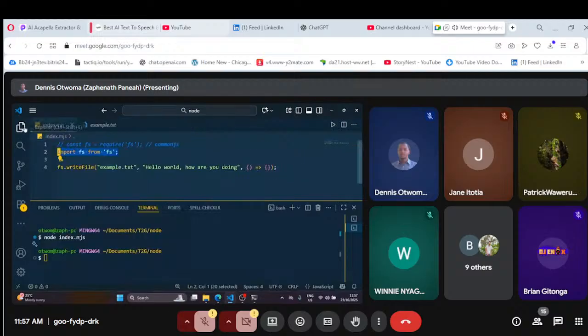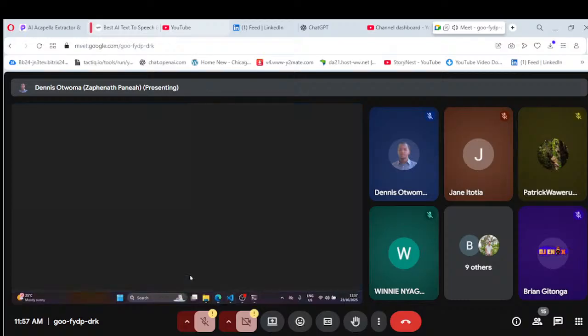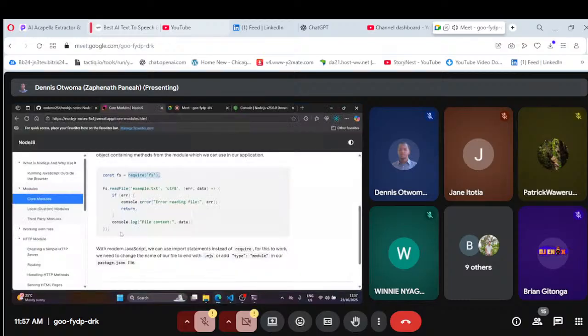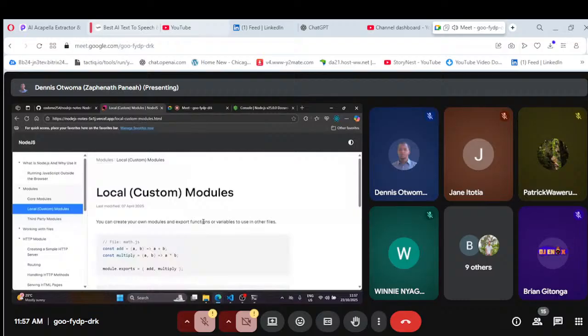And again, if you want to use ES6 modules, either make the file extension .mjs or set the type to module. So that is the first type of module that we have in Node.js: the core modules. The next type of modules that Node.js supports is our own modules. Yes, even you yourself can create your own modules and export functions or variables to use in other files.